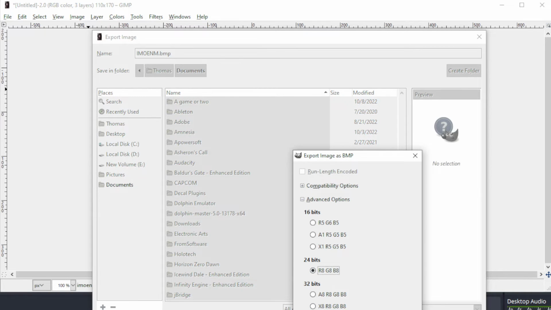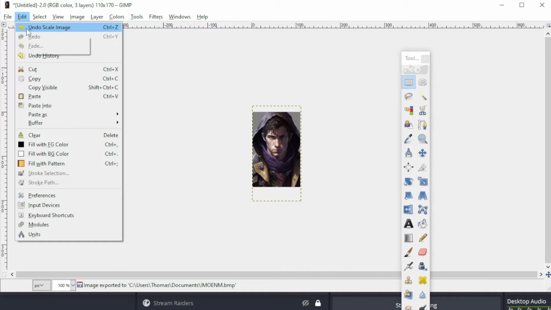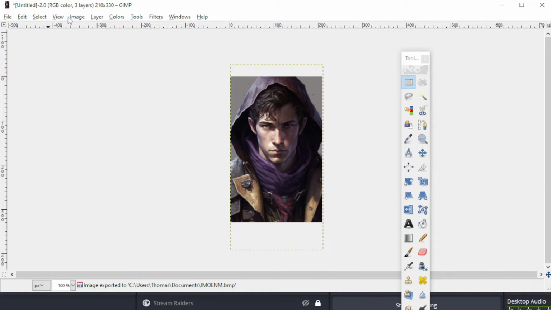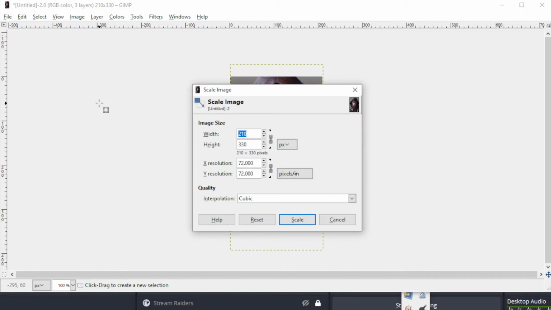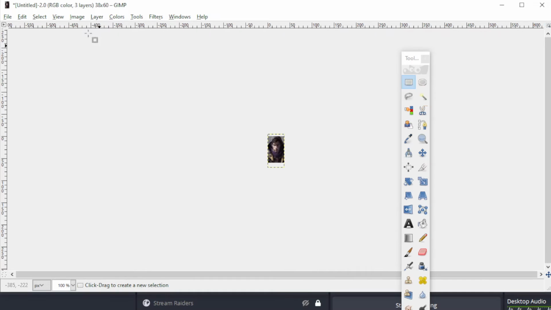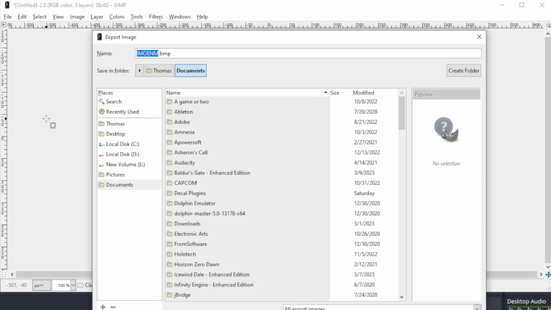This file is going to be the medium portrait that you see on the sidebar, for example. Next, undo the scale image so we revert to the original larger portrait, and scale the image similarly to the previous step, except the width will be 38 and height will be 60. When we export this file, it'll be imoens.bmp, and 24 bits again. This portrait is going to be used in places a small portrait is necessary, like in the game lobby.